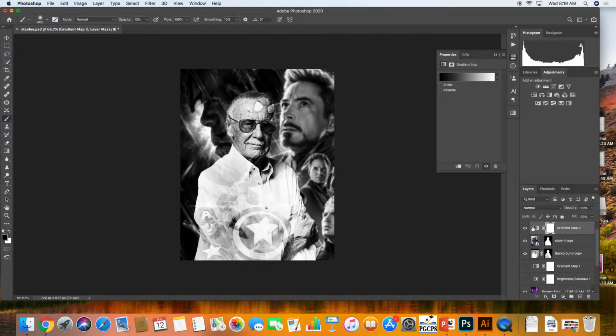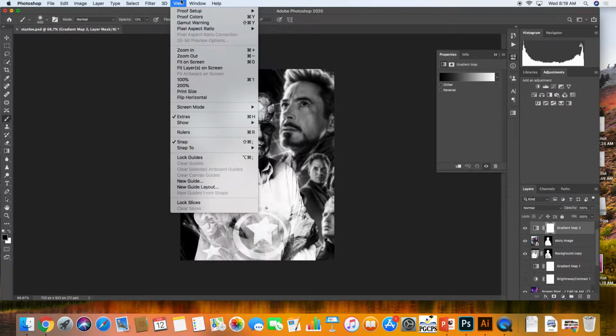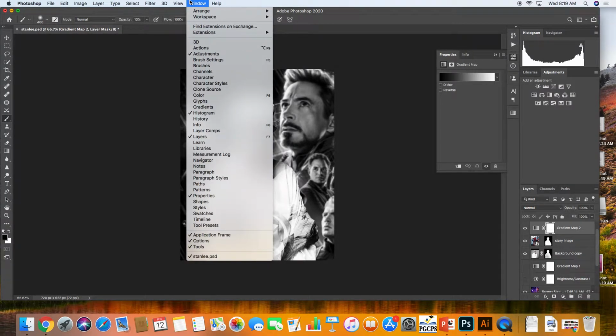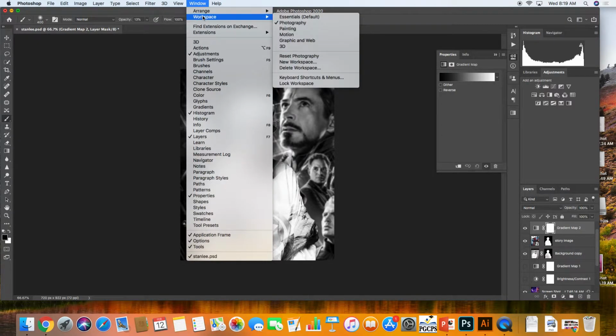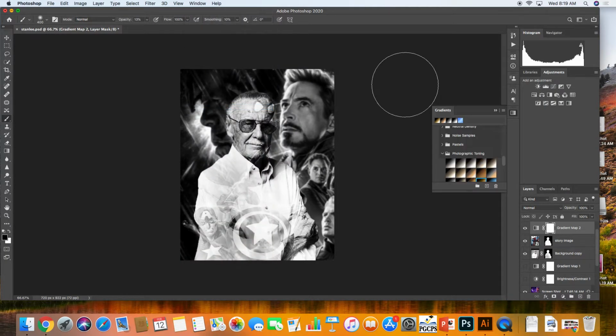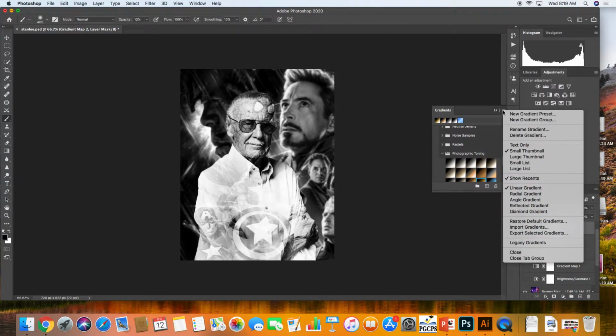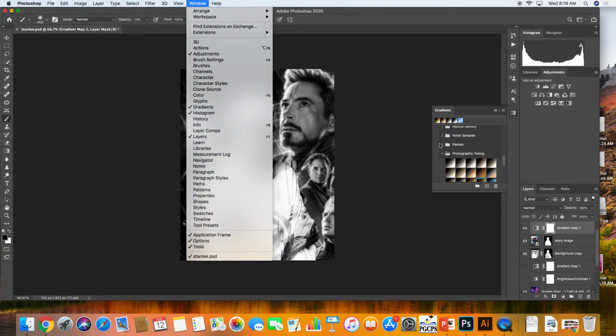So you're gonna have to actually click on the top where it says window, and find where it is. This one, gradients, workspace, range, extensions. Oh, okay, so you actually have to go to Window and Gradients. I apologize. So Window, Gradients, and yeah, now it's gonna give you that option menu. So make sure you go Window, Gradients, like I showed you here.